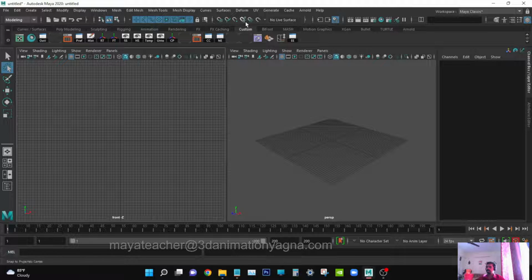Next is a set of snaps: grid snap, curve snap, vertex snap, and two more snaps are there. This is called live surface. We'll go into that later. And this is outputs and inputs switching, and these are called rendering. Very important, these things. You have rendering options here, settings here, and shader also here.